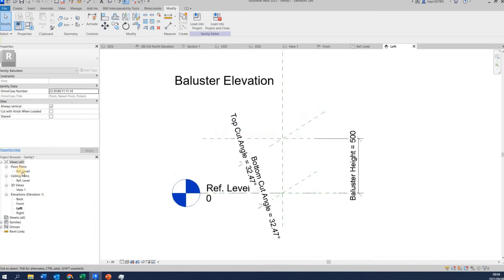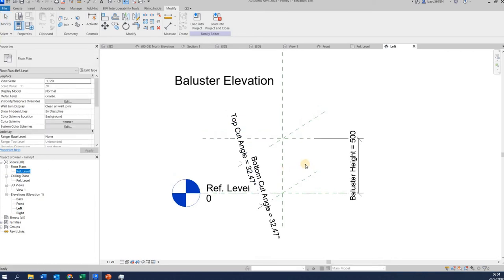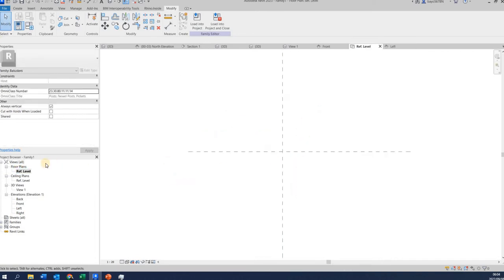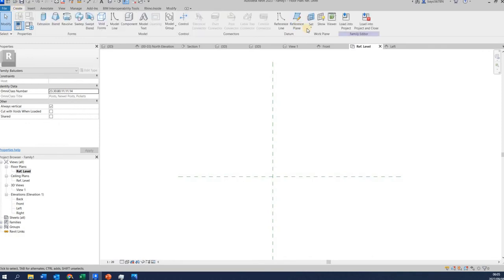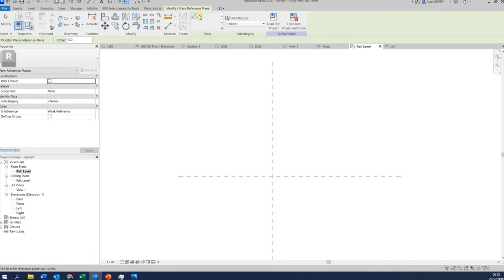Okay, so firstly, to start off, I'll go to the reference level. Then I'll start putting in the parameters that are needed. So to start off, I'm going to go to Reference Plane, Create Reference Plane, and use the Pick tool.